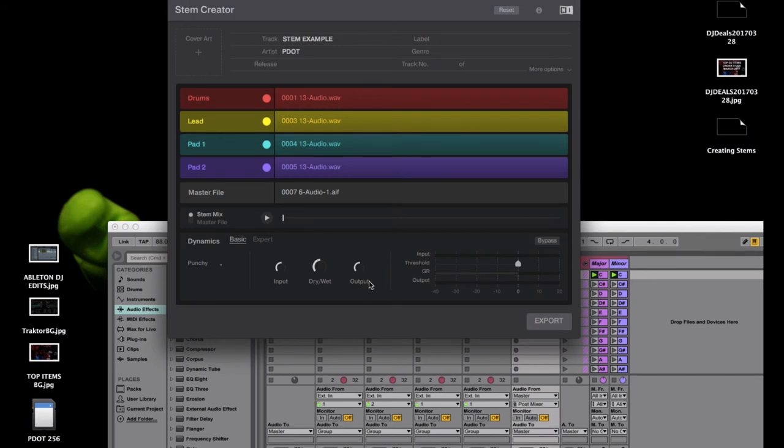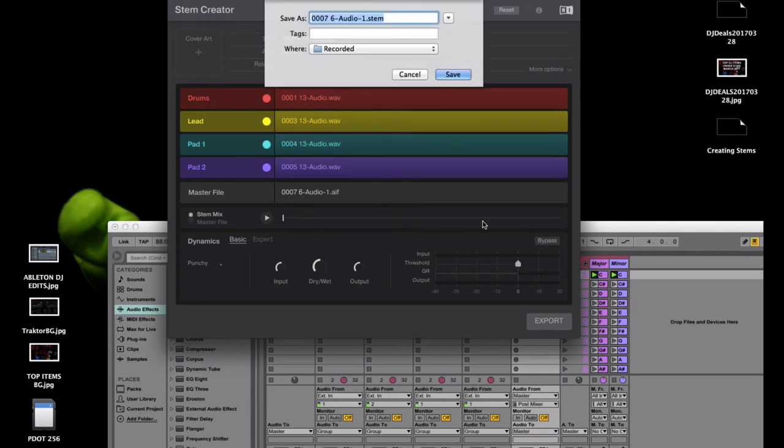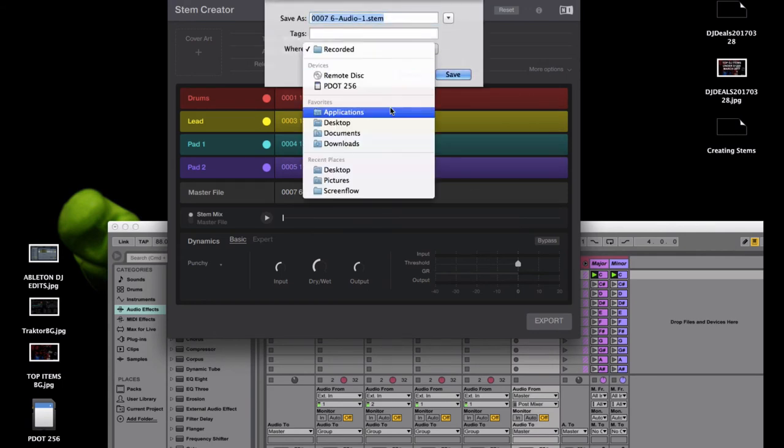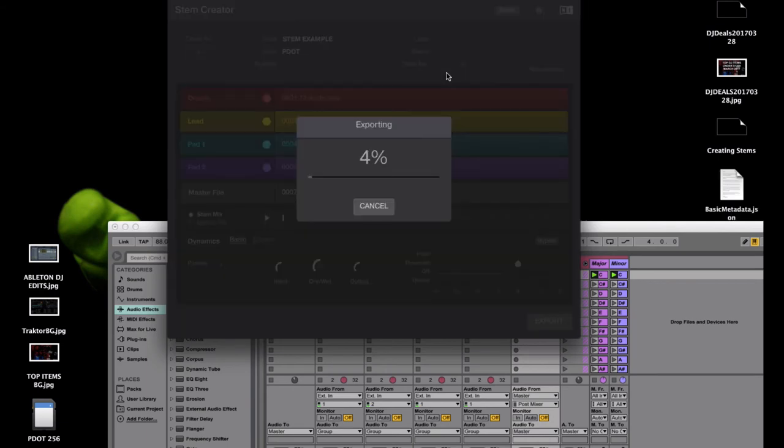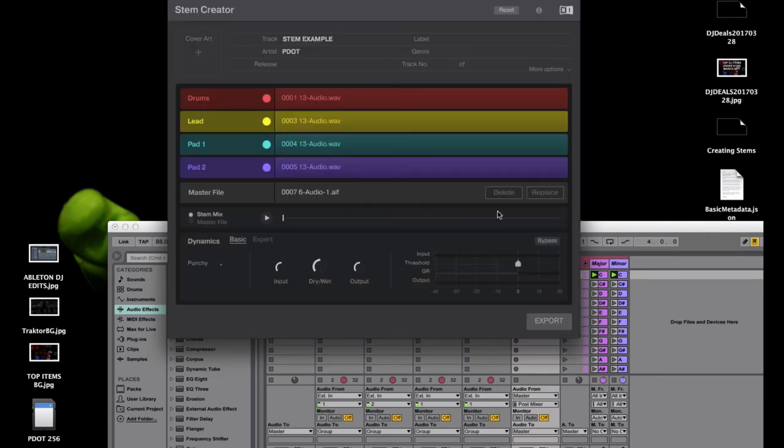So once that's done, just go ahead and export this. That's going to ask you where you want it saved. Let's just go ahead and save it on the desktop for this example. Just going to go ahead and export that real fast. It's pretty fast. Like I said, this is only an 8-bar stem, so it's not going to take that long to create. And right there, export successful. Go ahead and click OK.